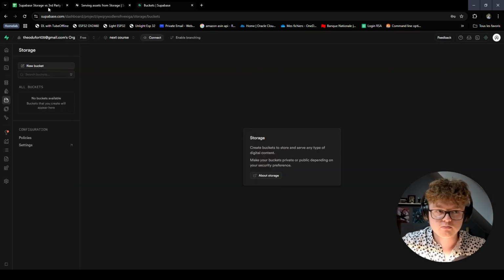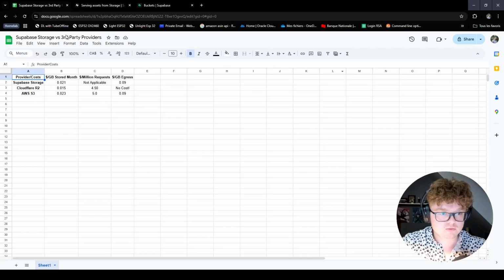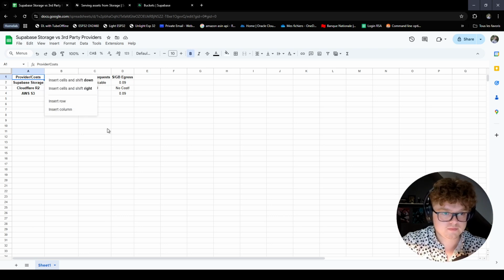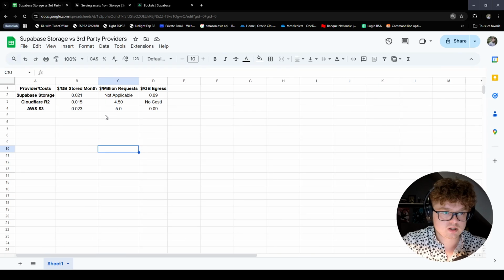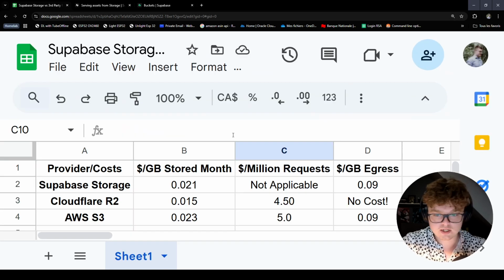I'm gonna start by comparing the first factor that is important for me and for you, I think, which is price, long-term, but also short-term. And after that, I'll show you the differences in usage that you could use. So let's get started with the pricing first. So for this example, I only took three providers. So I started with the Supabase storage, and then I used Cloudflare R2 as well as AWS S3.